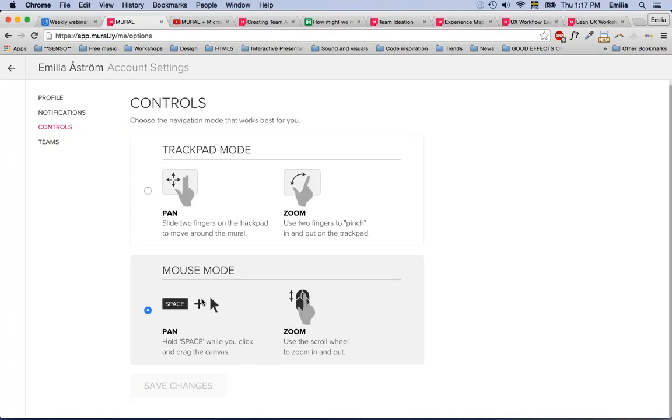And panning using the mouse mode, you can see here, you hold down the space key and then you drag. And zooming, you can zoom using the scroll wheel.